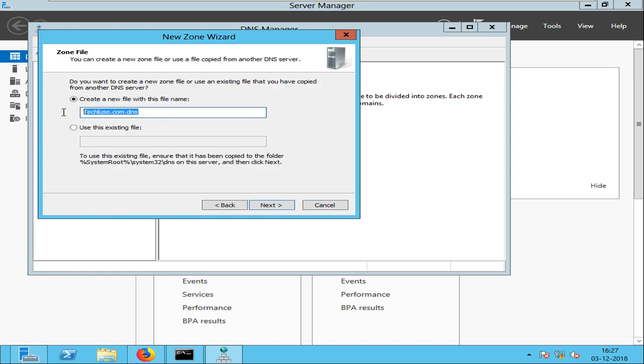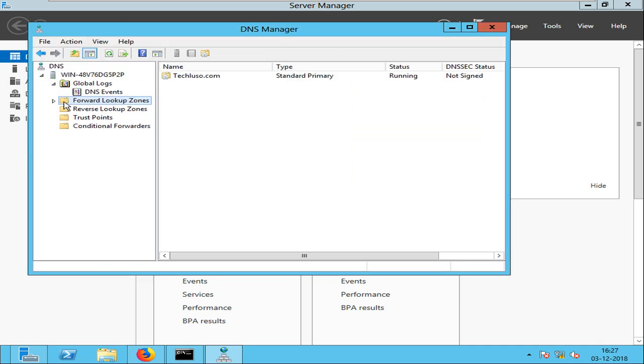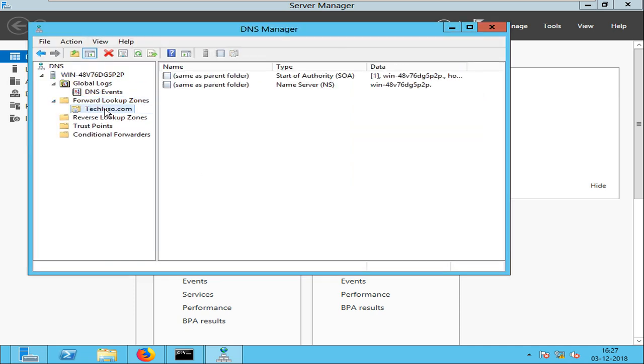Next, this is the DNS record file which holds the DNS configuration. If you have an existing file, you can import it and use the old DNS configuration also. As of now, we are going to build a new configuration database, so this will be a new file. Next. Don't allow dynamic update. Next. Finish. Now under this, can you see a folder called Tech-Luso.com? By default, it creates an SOA record as well as an NS record. These are the two records which hold the DNS server's information.